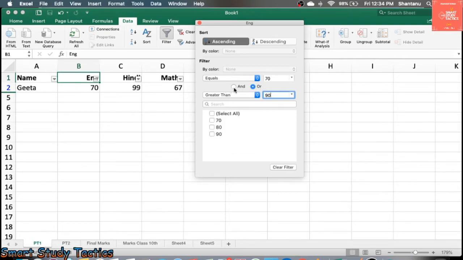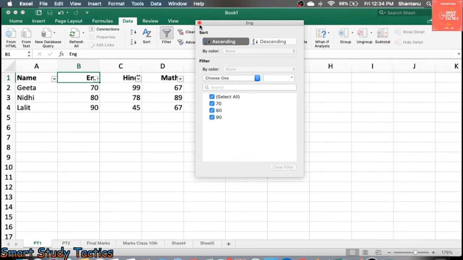And, or, not, we have these three operators. So it is going to show the values greater than or equal to, you can see here. According to the condition it will work. Whatever conditions you give here, it will work according to that. So I think this is also clear to you, how to apply the filter in Excel. I think this is pretty clear to everyone.